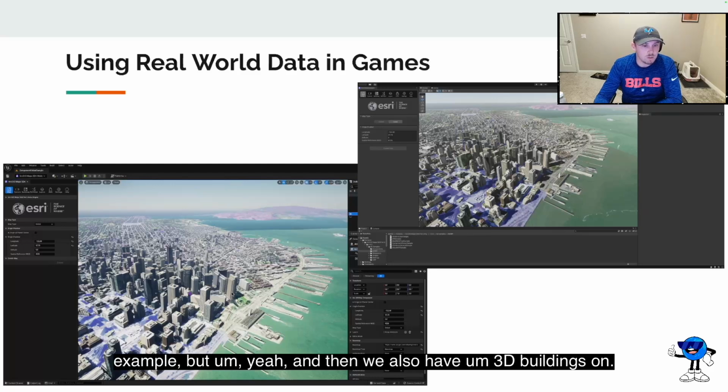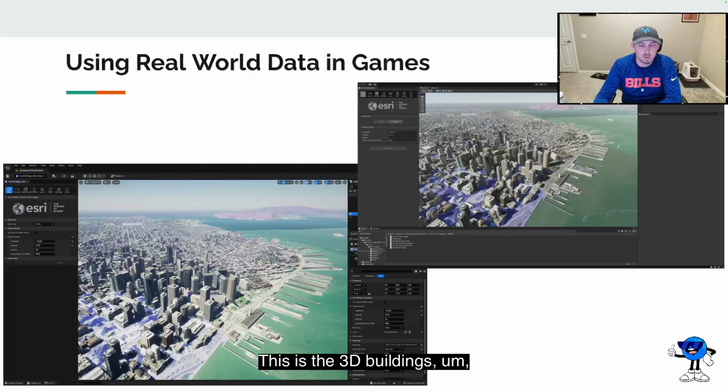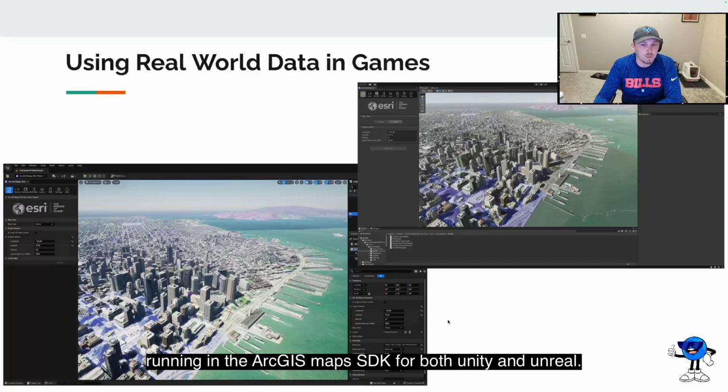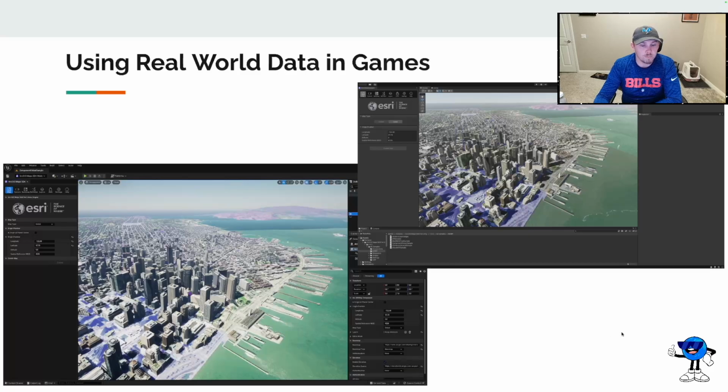And then we also have 3D buildings. This is a 3D object scene layer of San Francisco. So this is a picture of San Francisco Bay running in the ArcGIS Maps SDK for both Unity and Unreal.